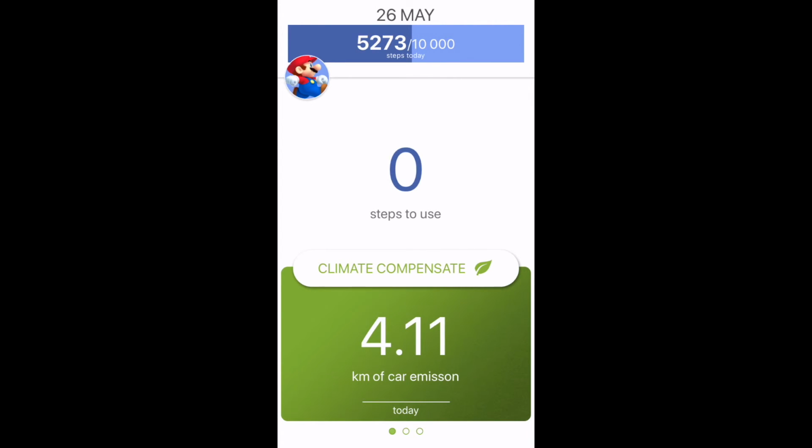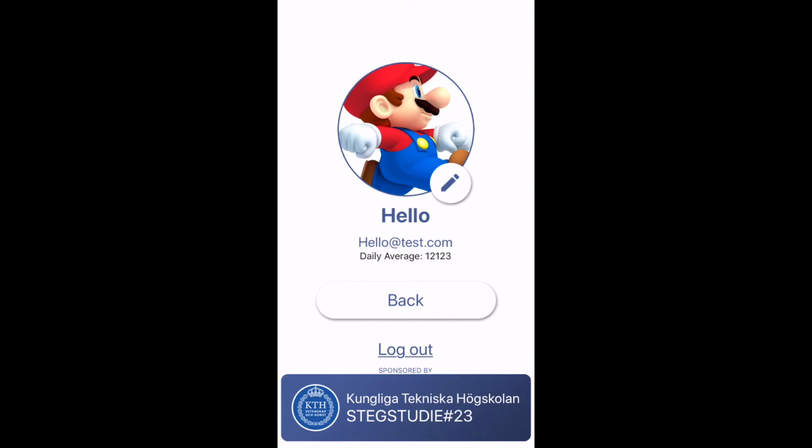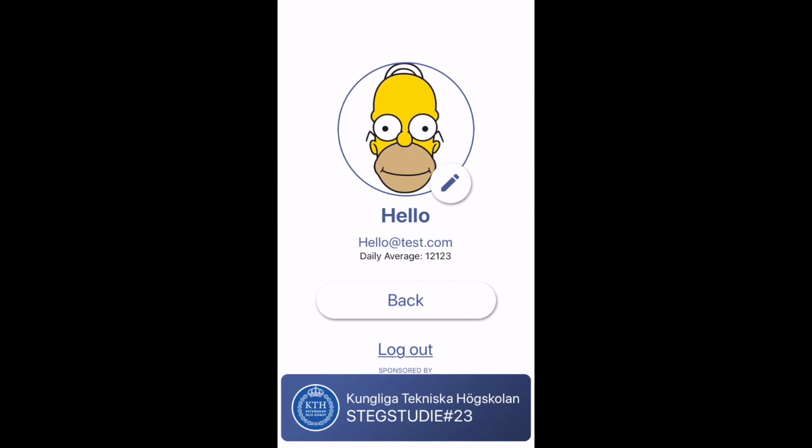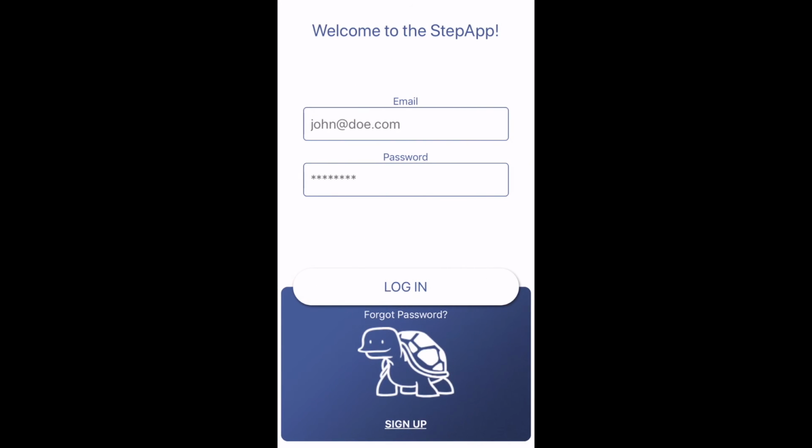Additionally, you have a little icon on the top bar which contains a profile picture. Pressing that leads us to this view, the profile interface. Here you can see your email address, your name, your daily average, and your profile picture. The picture can be set using the little pen icon, which will open the camera roll and let us select a picture. Lastly, pressing Log Out will take us back to the login screen.